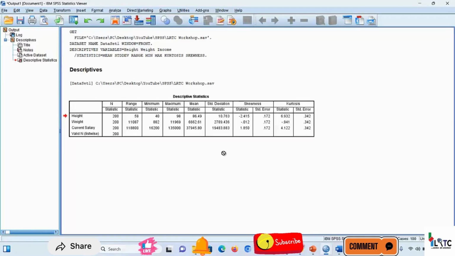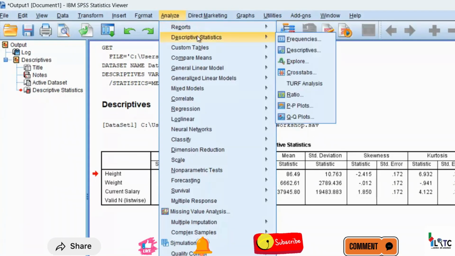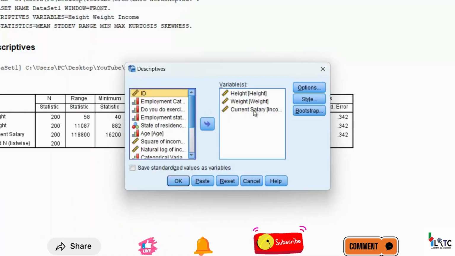Welcome back. In the last video, I showed you how to run descriptive statistics in SPSS. Basically, I told you that if you want to run descriptive statistics in SPSS, you have to go to Analyze. From there, you move to Descriptive Statistics, then you select Descriptives. Once you click, this window will open. You move all the variables. Take notes: descriptive statistics are used for continuous variables, while frequency is used for categorical variables.